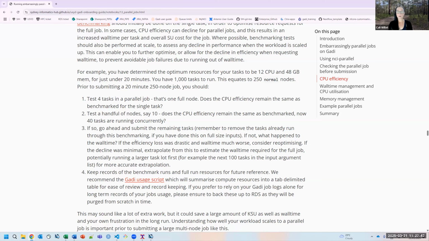If the decline was minimal, you can then extrapolate from this to estimate the wall time required for the job. And you could potentially, if you were unsure, run a larger scaling test, for example, the next 100 tasks in the input list, to obtain more accurate extrapolations.